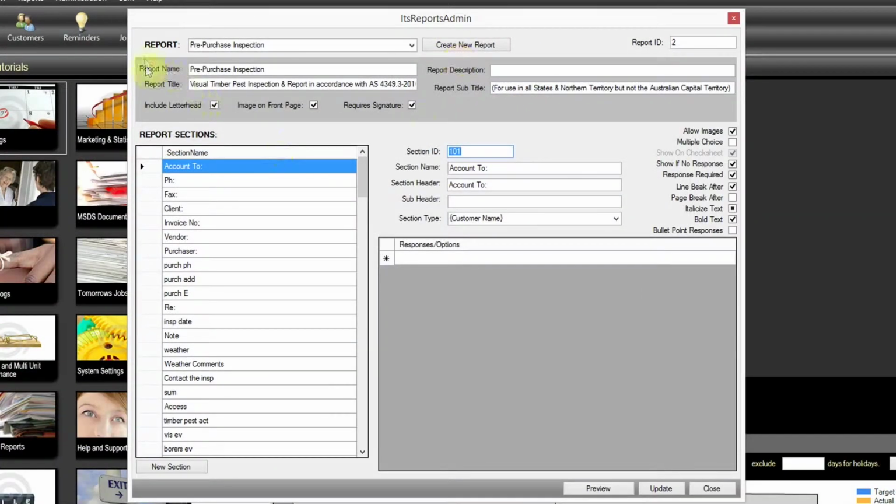It's broken up into the report details at the top, so things like the report title and subtitle, whether you're going to have a signature on the report, things like that. And then the bottom section is every section of your report.